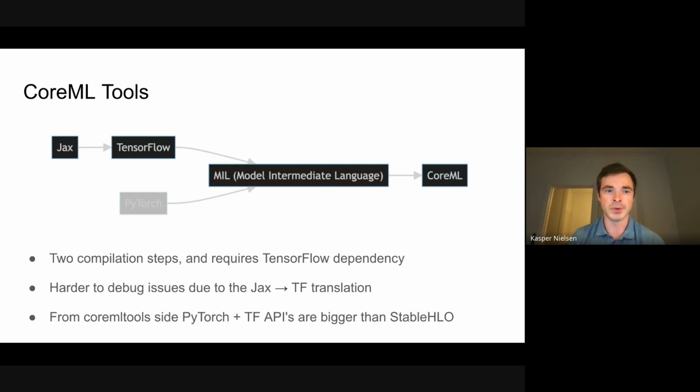So if you go to the next slide again, what I started out doing was to use the exporting functionality of JAX to get the TensorFlow model and then use this tooling. There were a few things in this approach I didn't really like. First of all, I needed a dependency on TensorFlow. And second of all, this requires two translation steps that can possibly go wrong, one from JAX to TensorFlow and then from TensorFlow to MIL. And I hit a few bugs doing this, which was quite annoying to debug.